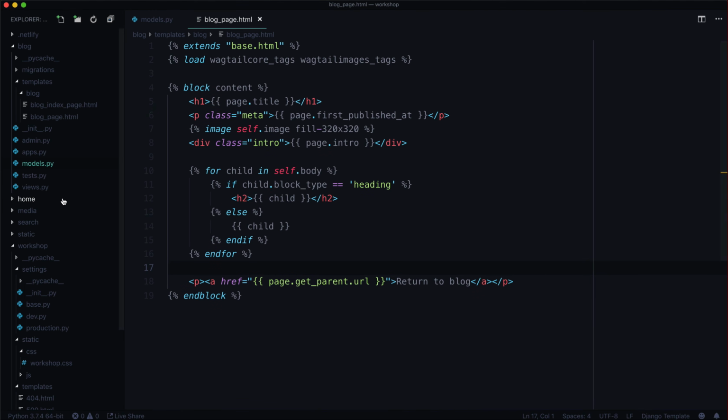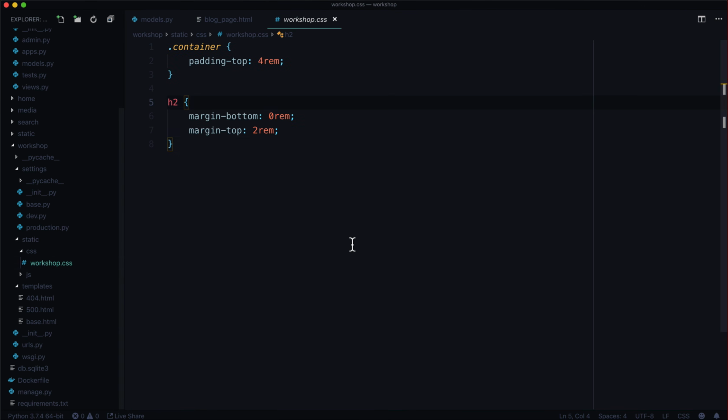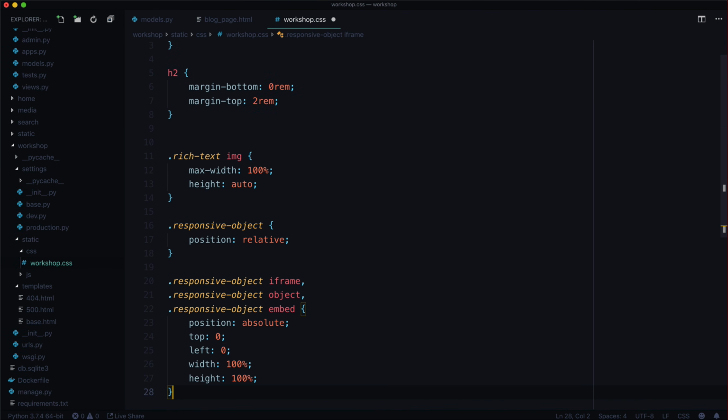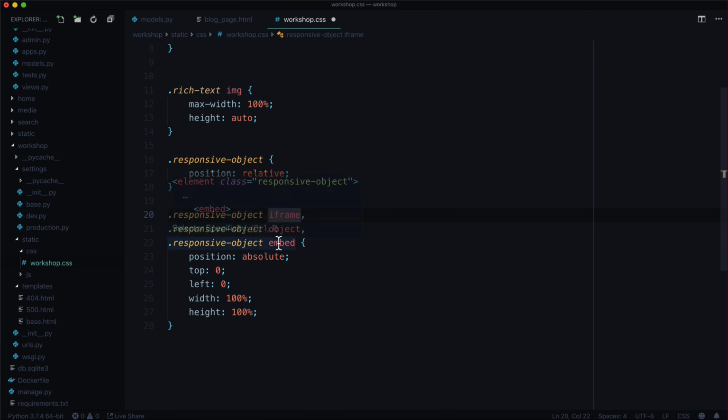So let's open up our editor again, and because Wagtail was kind enough to create workshop.css for us, I'm going to paste in a bunch of stuff in here. This is straight from the Wagtail docs. This is saying any rich text image, make it max width of 100%, height is auto, so make it responsive. Any sort of responsive object, make sure that the position is relative. And if there's any child element called iframe, object, or embed, simply position it absolute.